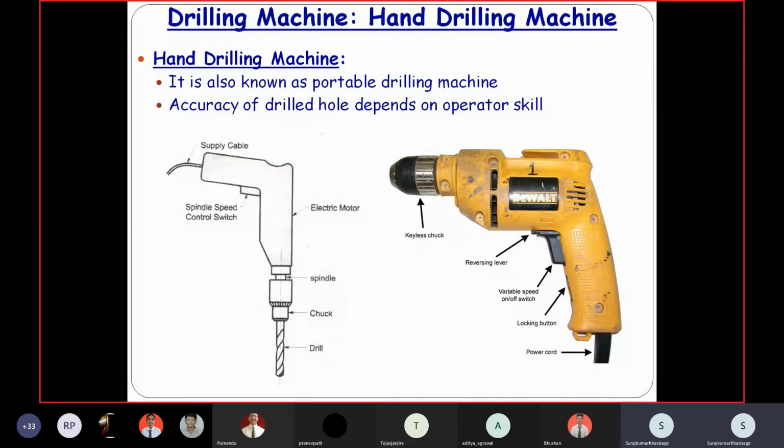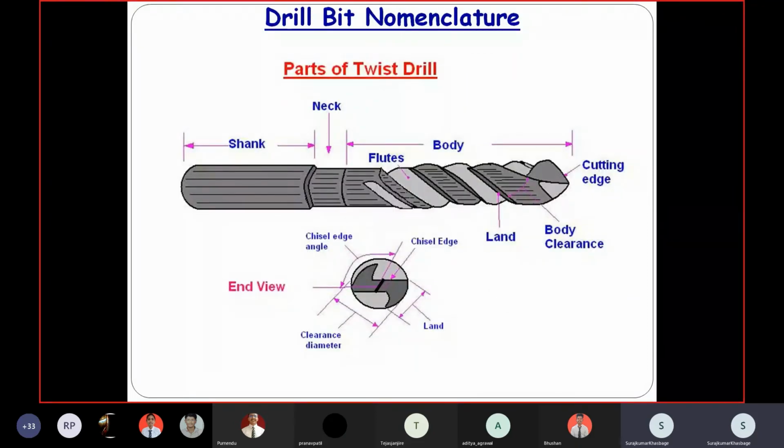Okay, so we are getting even more degrees of freedom in this type of drilling machine, because we can make a hole at any desired location at any inclination with this type of portable drilling machine. Then basically this is called the drill bit, which is responsible for making the hole. Okay, this is the picture of that.